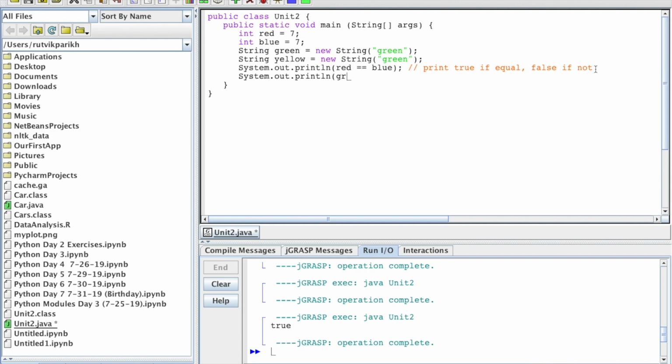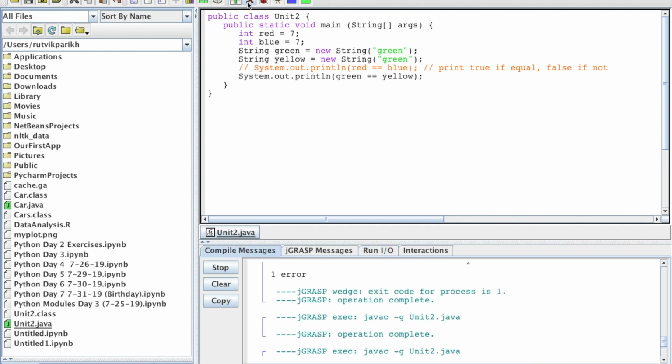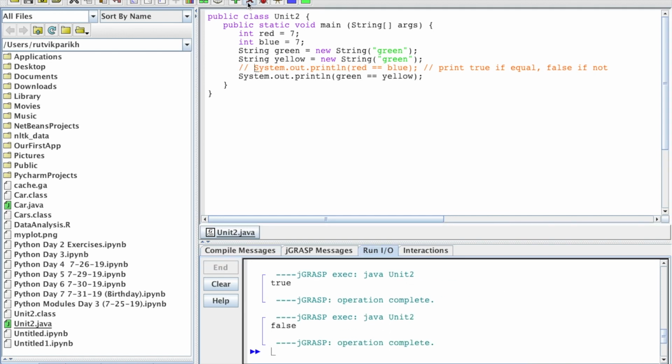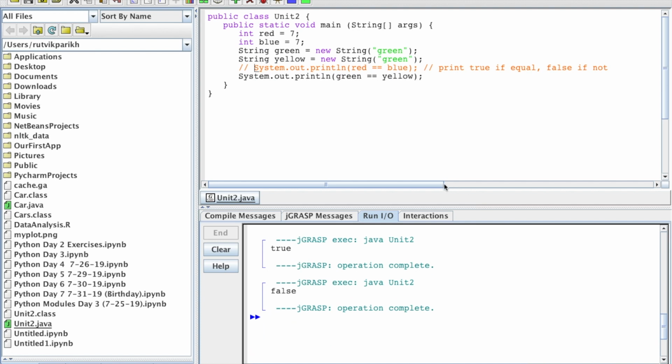And we're obviously expecting another true statement because both green and yellow store a value of green. So let me uncomment that. We're expecting true, but no, we get false. And this is very interesting at first, and let's go over why this is.